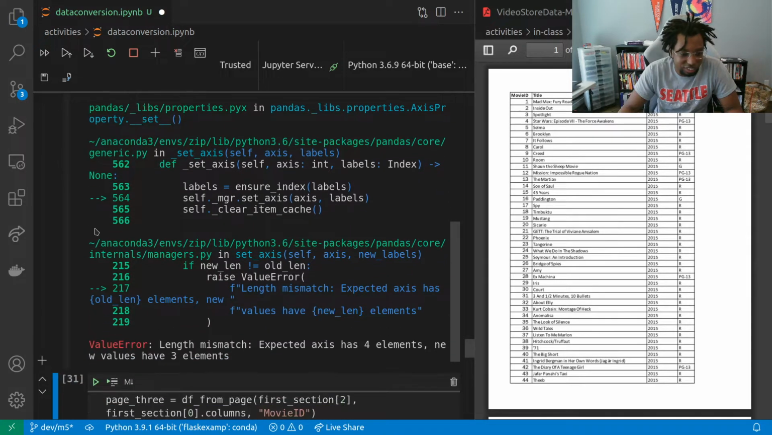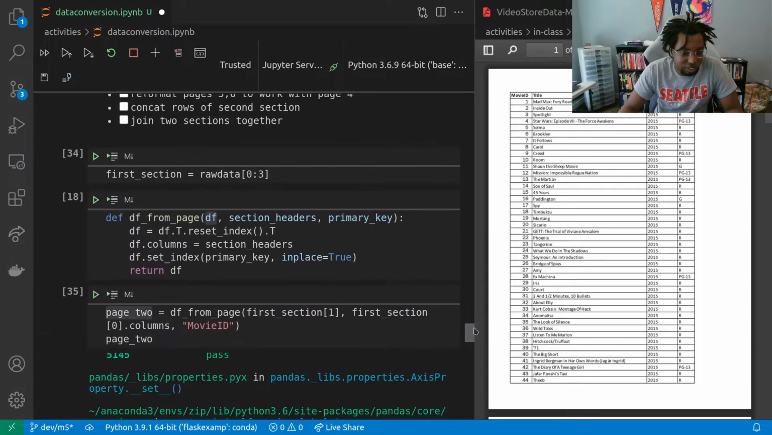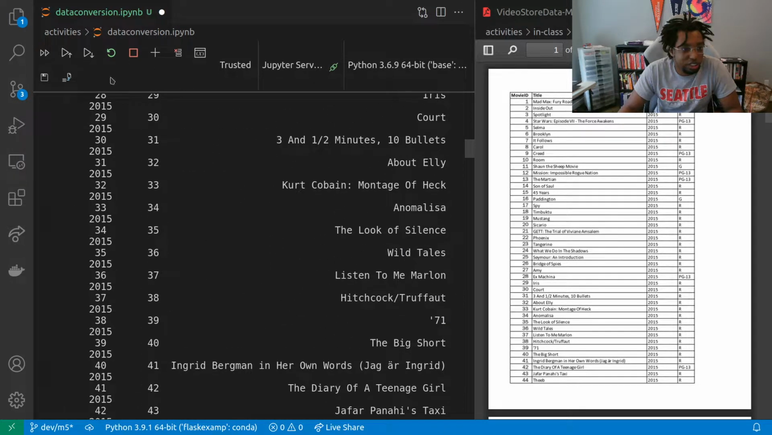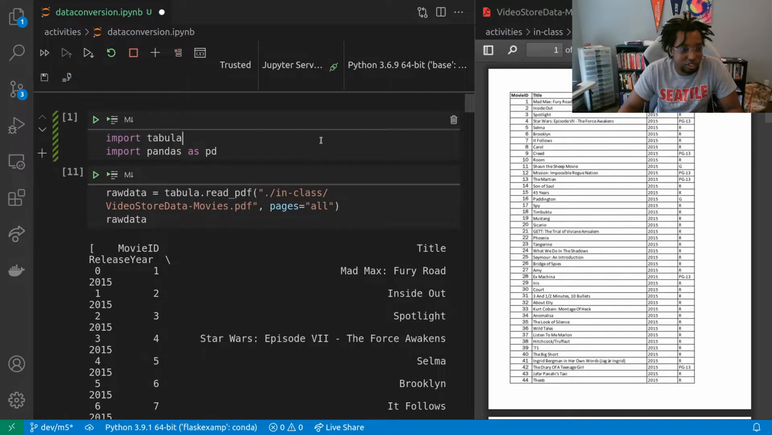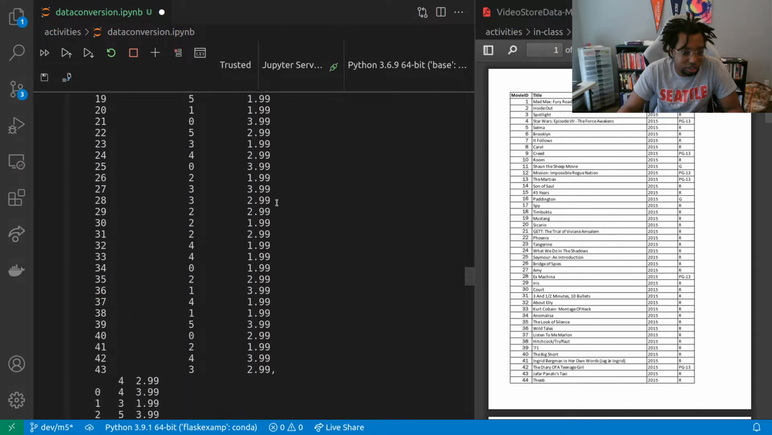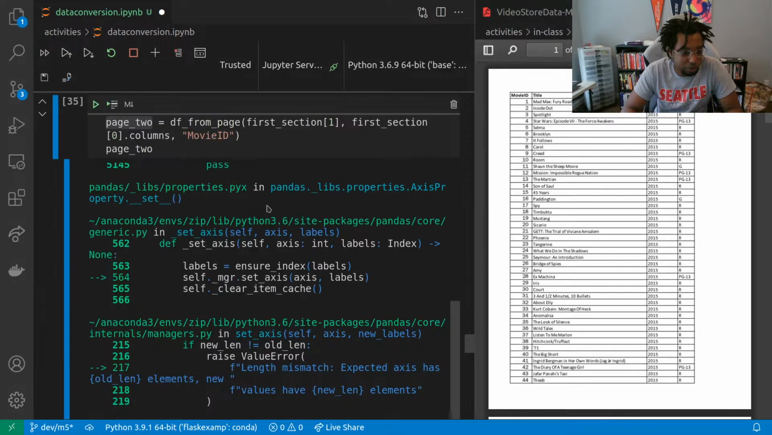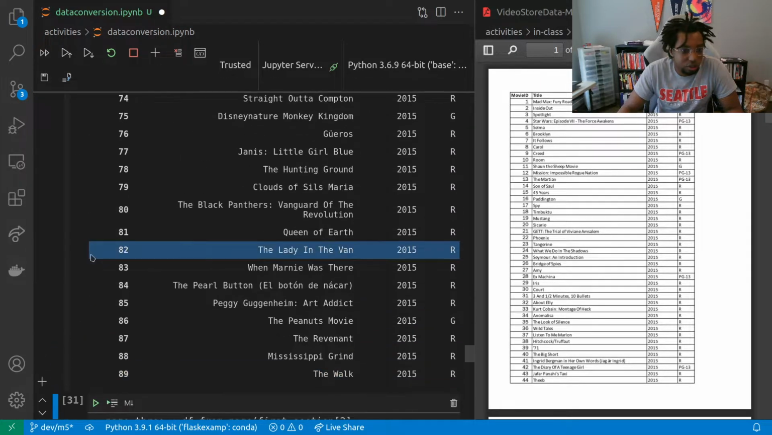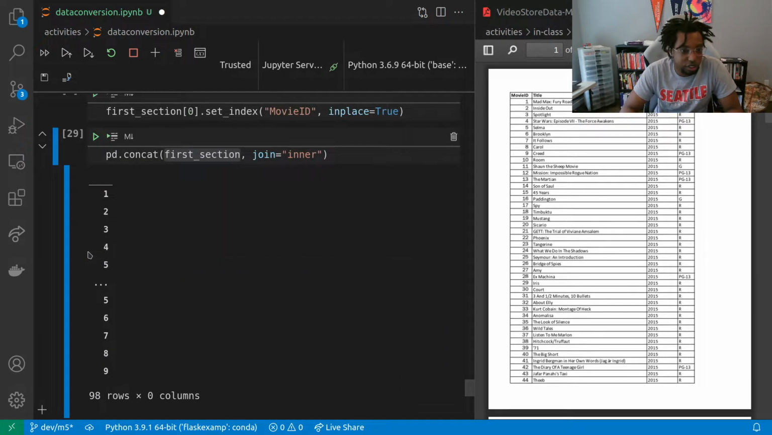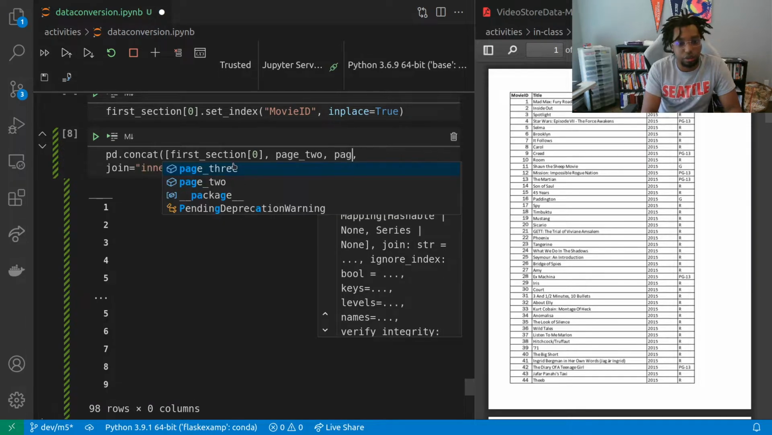Oh no. Well, when all else fails, reset index, rerun that bad boy. And let's get past all of that. Boom, boom, boom. Cool, there goes page 2. Boom, there goes page 3. Set the index on that, and instead of just doing first section, we'll do first section bracket 0, page 2, and page 3.